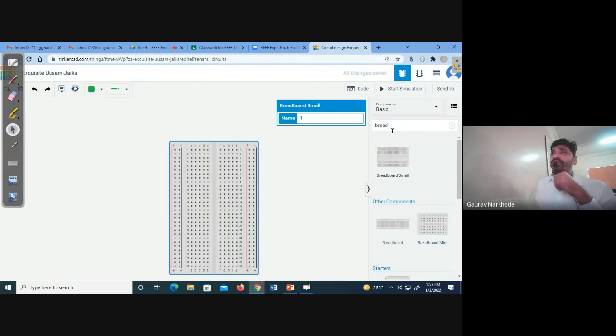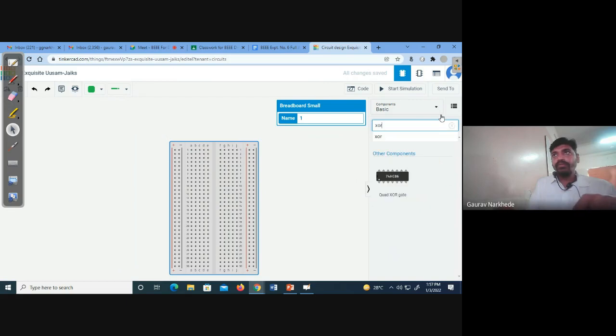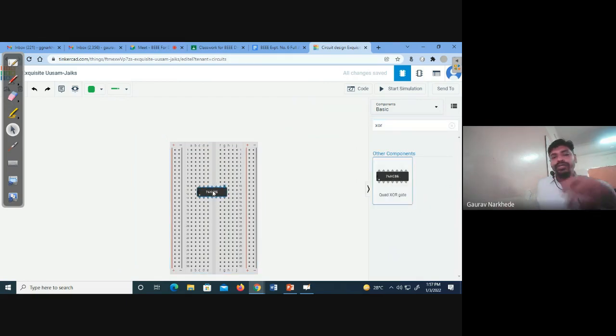First of all, we will just test the XOR gate IC. Okay. So now you want the XOR gate IC. 7486 is the number, and you can just connect it. I'm connecting it here, right? So this is your XOR gate IC.